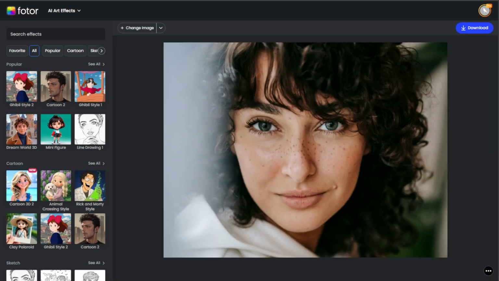For best results, make sure to choose a well-lit front-facing portrait with a neutral background, and avoid cropped faces, profile views, or heavily filtered images, as these may confuse the AI and lead to distorted results.